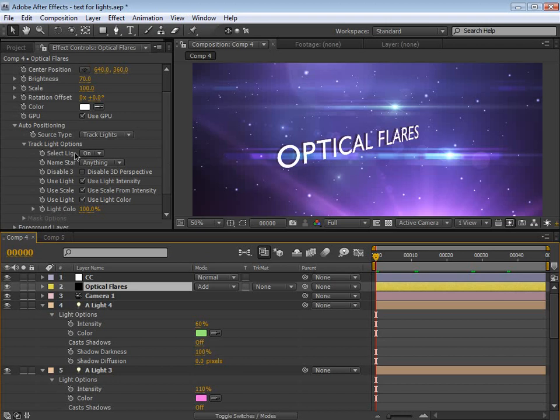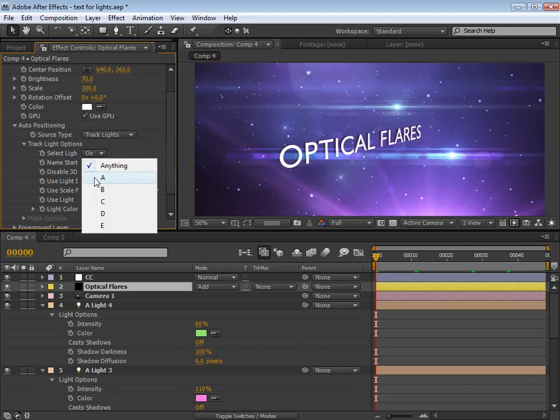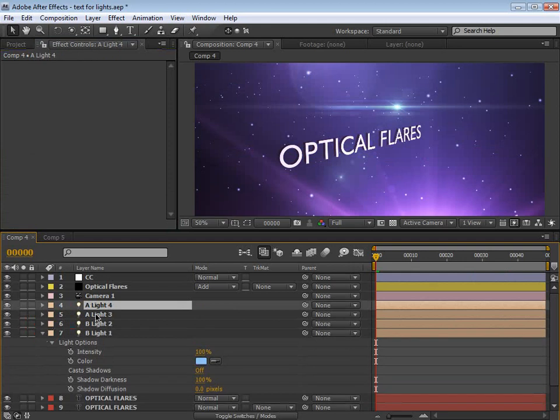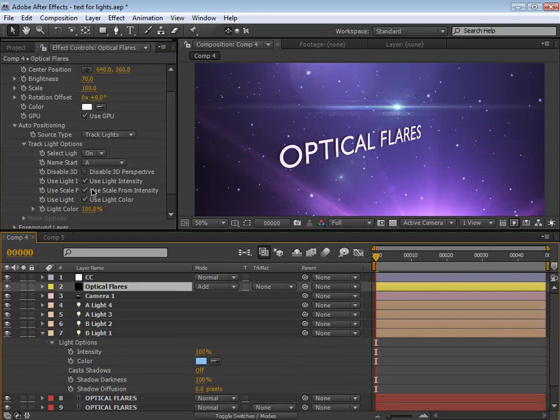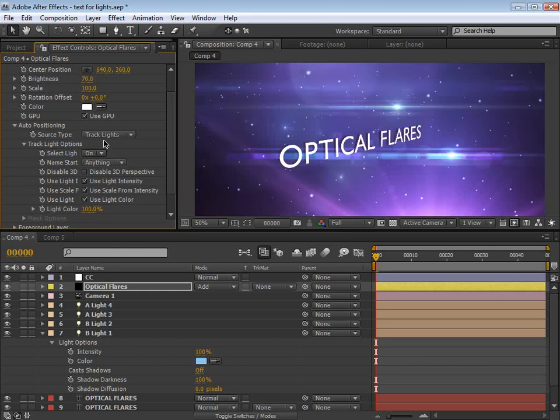So first of all, you can select what lights are being rendered: on, off, all. You can say, I want to just render lights that start with A. And you can see here that I've set up a few lights with A and B so that you can control the look of the lens flares for, say, A lights and B lights, or the color, etc. So we'll change that to anything for now. And there's a few other cool things happening.